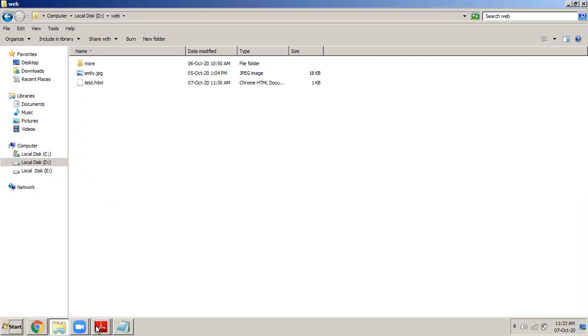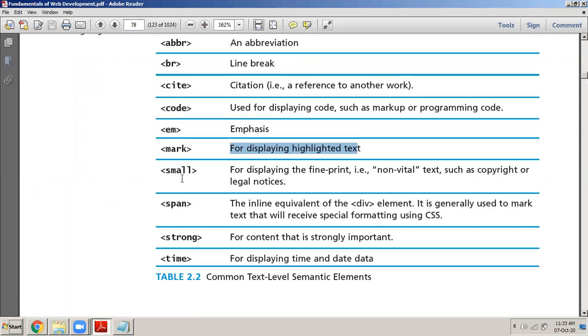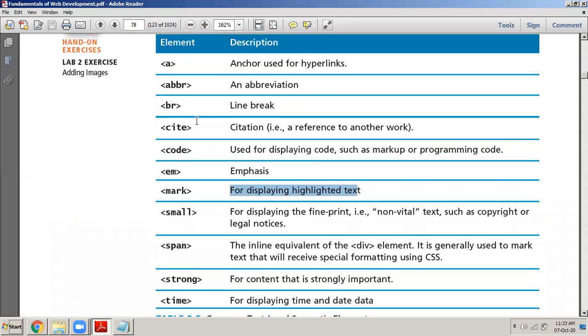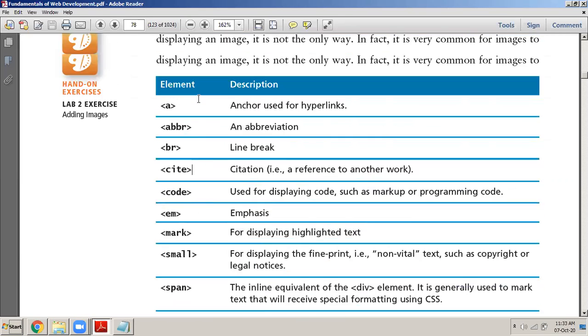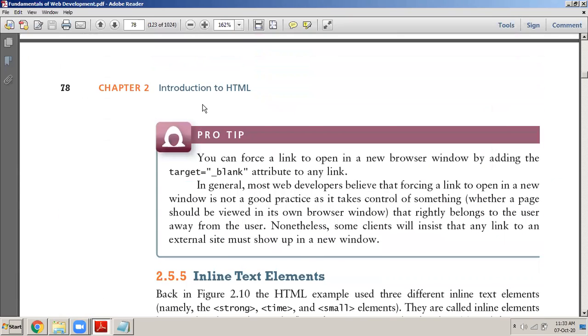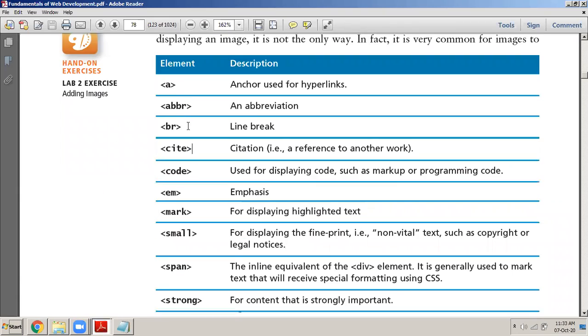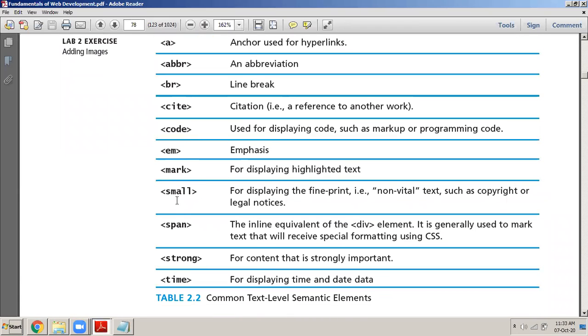I recommend all of you to please write your own programs. Try these different things out. I have already given you the link of this textbook. This is on page number 78, chapter 2, Introduction to HTML, and these are the different tags that I want you to try out.